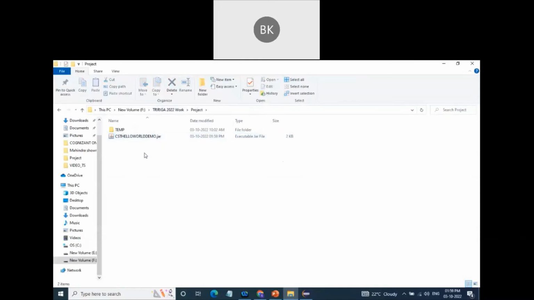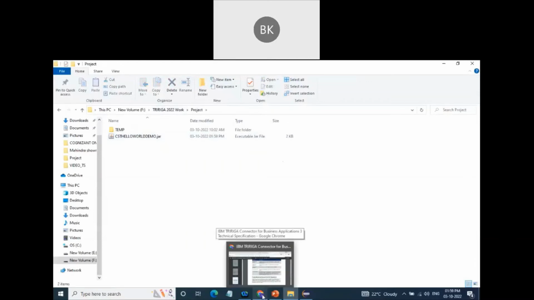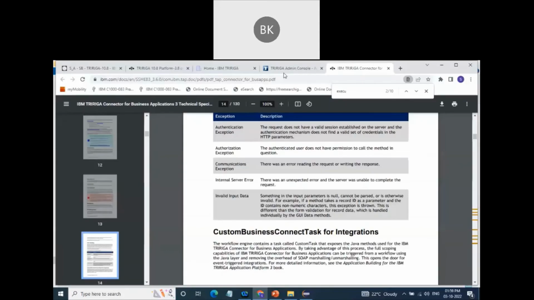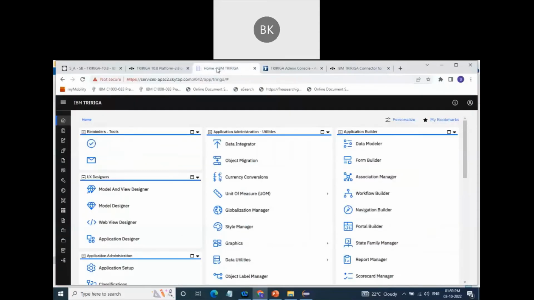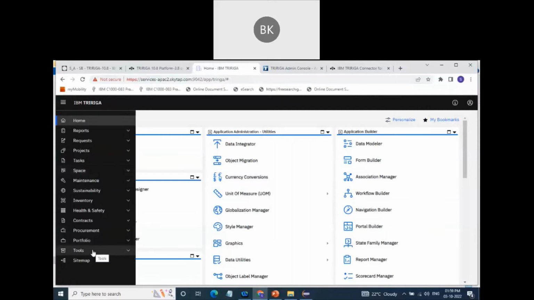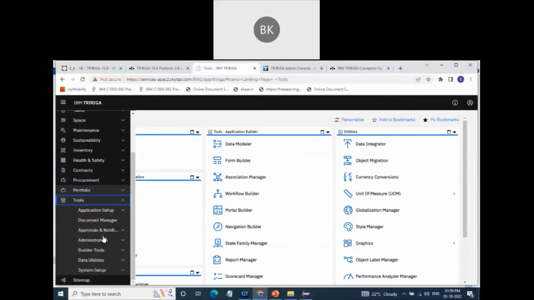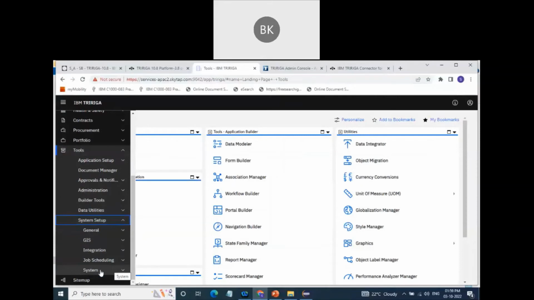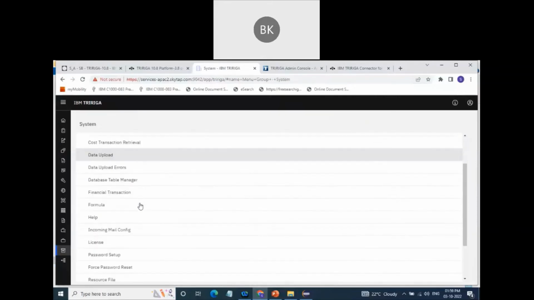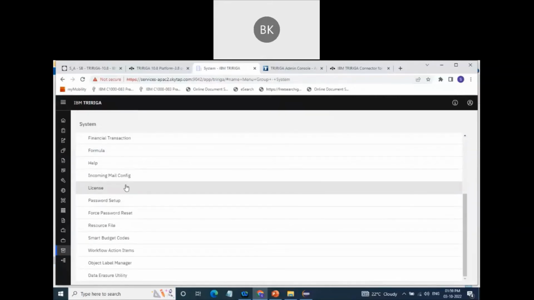Now we are all set to test this jar inside TRIRIGA. So our steps 4 and 5 are completed. We have written the logic for hello world and exported this jar file. Step number 6, let's log into the TRIRIGA application. This is the view after you log in to TRIRIGA. This is 10.8. Click on tools, expand the tools, search for system setup, and search for class loader here under this system.